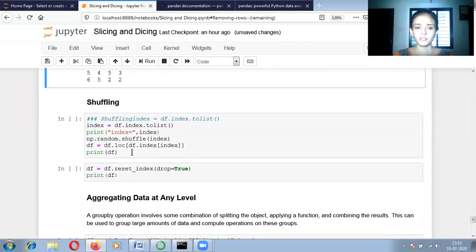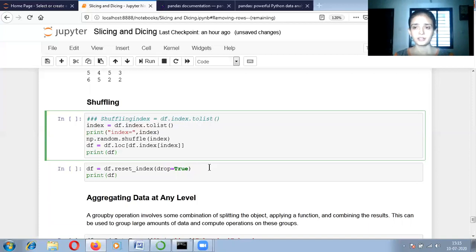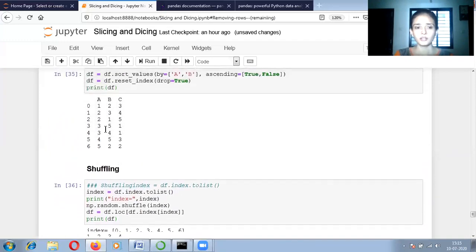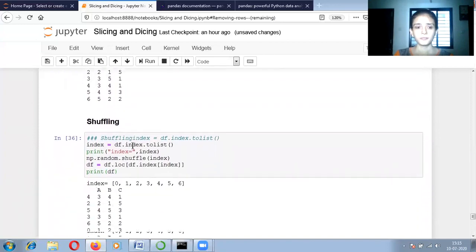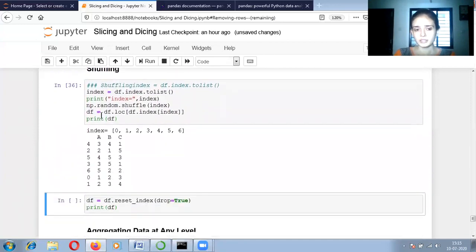Now next comes shuffling. Shuffling means suppose I have 4 statements and I want those 4 statements in any random order. That is, if the first statement comes fourth, then it's okay. Like this, shuffling will occur on different rows. When I run this code, you can see the shuffling will occur. So randomly all the rows will get shuffled.